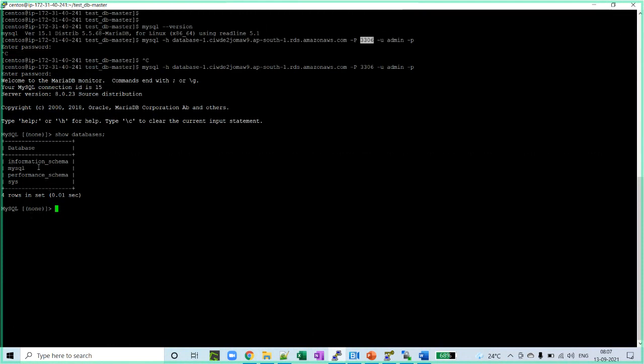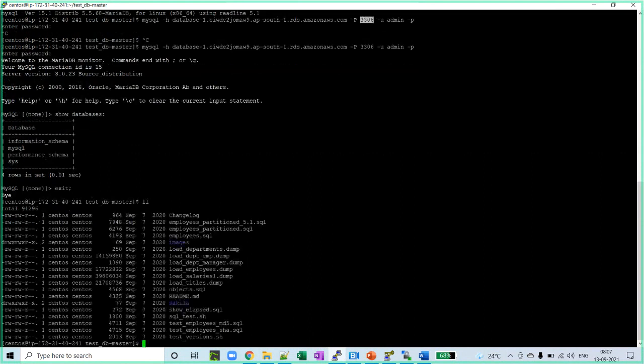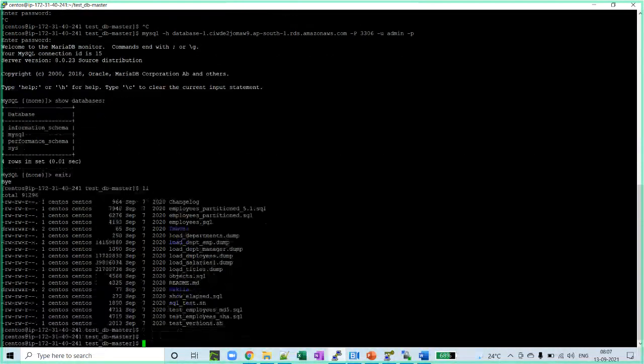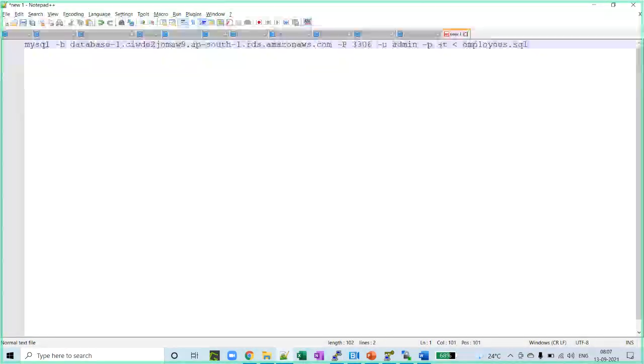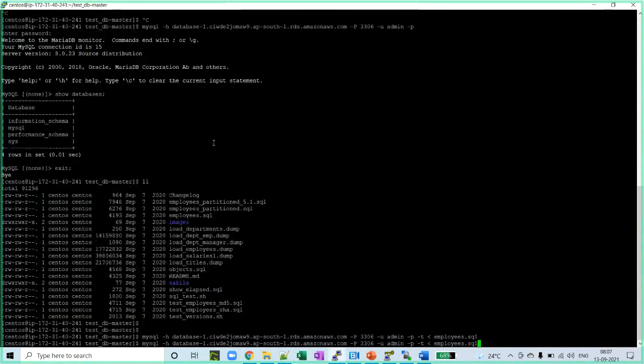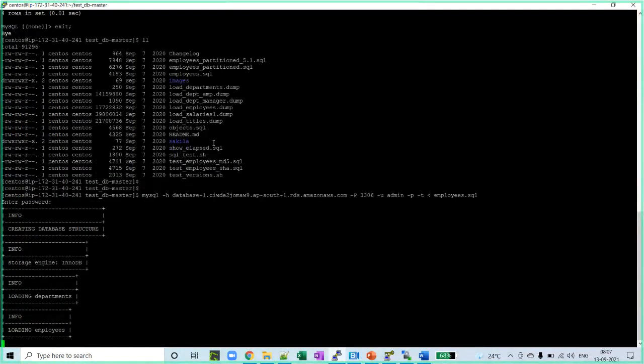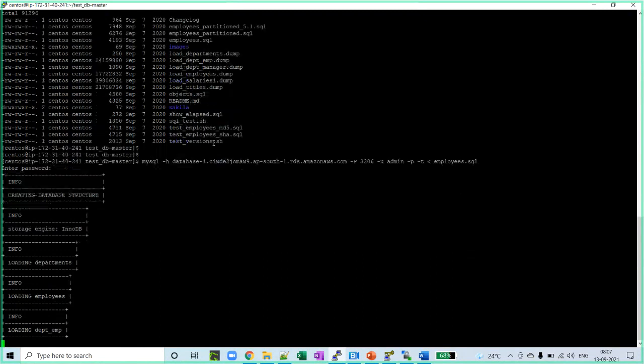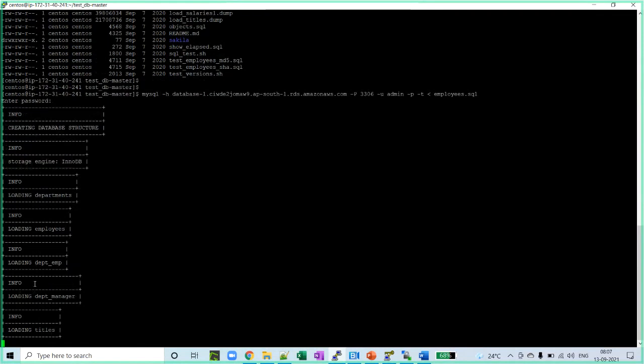If you see here, there are these four databases. These are internal databases. Now we will try to load the data from our dump file, the employees.sql file. I'm entering this command, and it is asking for a password. You will see it creating the database structure, loading departments, loading employees, loading department employee, loading titles.